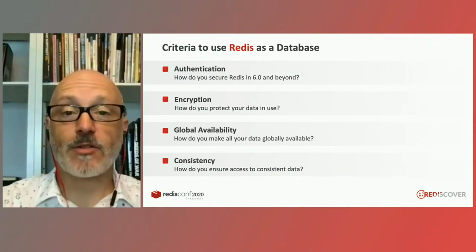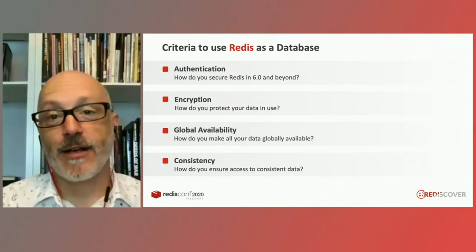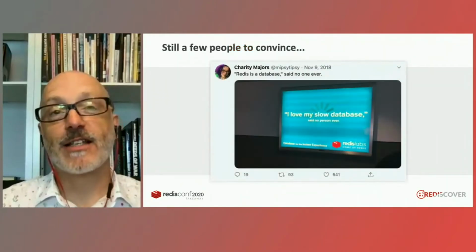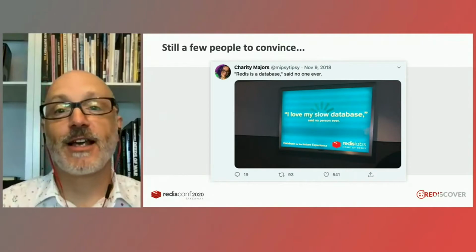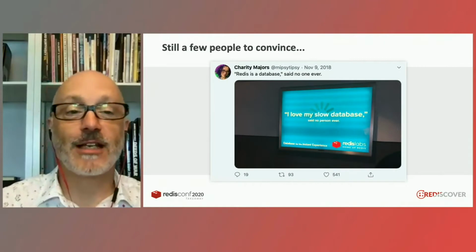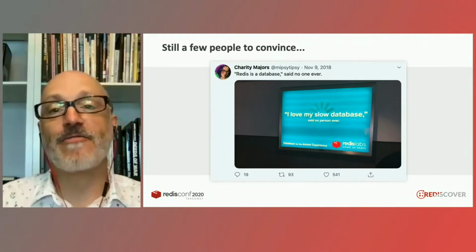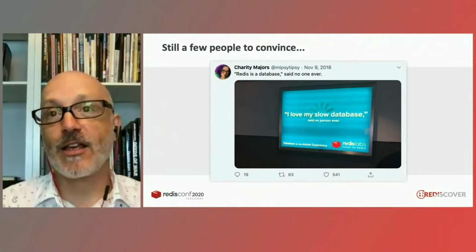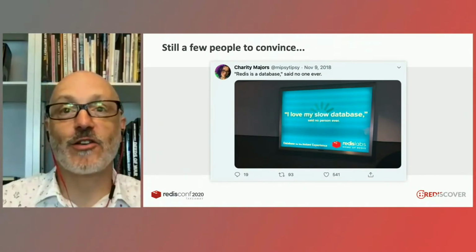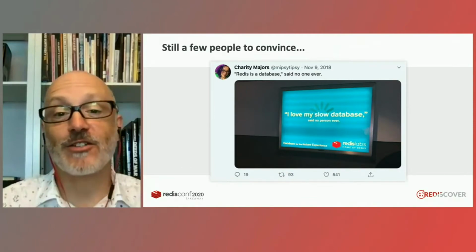Now, I'm talking about Redis as a database. And I think there is still an audience out there, and there's a couple of people still to convince. Charity I've known for years through other companies and other events in the community, and she has a very vocal opinion, and I think her opinion is shared by many others. Part of what we're trying to do is to show you how Redis has evolved and changed over time. And perhaps it's now time to think of Redis as a database.